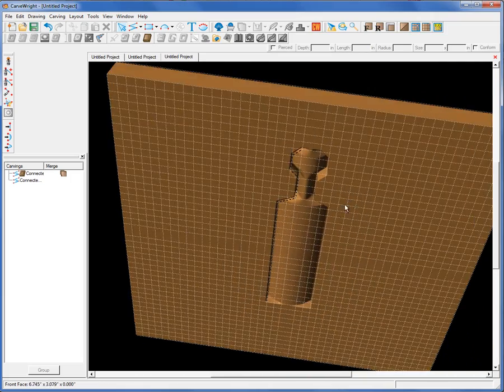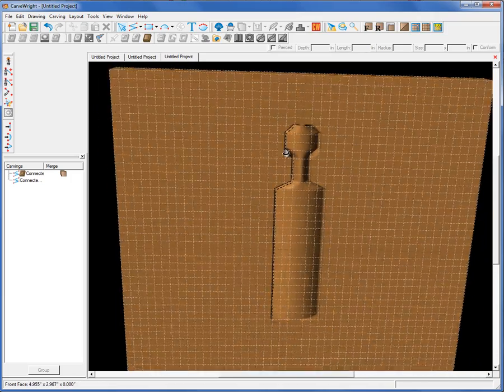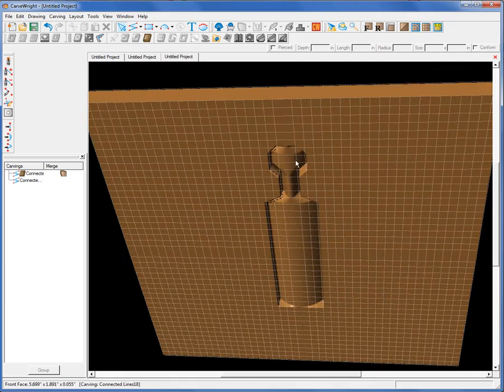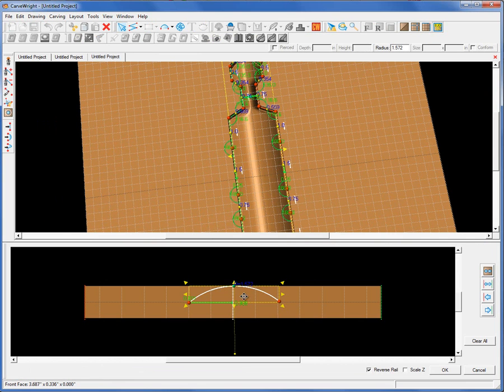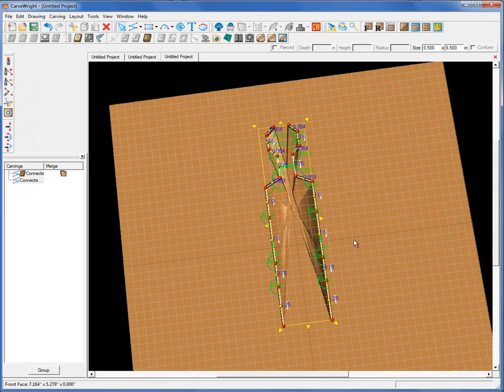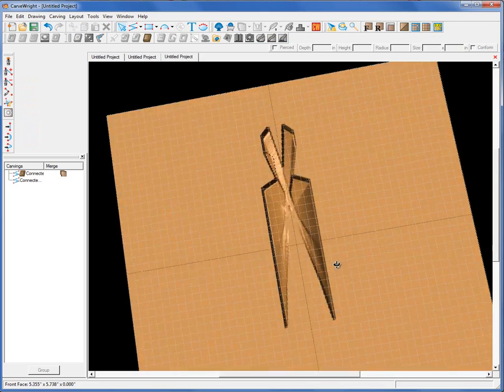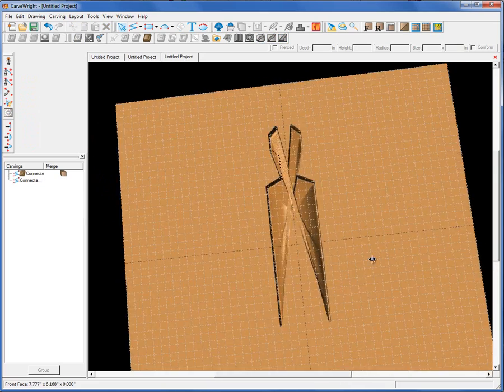But you see, this isn't exactly what the desired shape should be. So I'm going to double click on this shape, and I'm going to go back into my settings here, and you see we've got a couple options. One is reverse rail. Let me just uncheck this just so you can see what happens. Click OK, and we've got a pretty odd looking shape, and that certainly is not what we wanted.